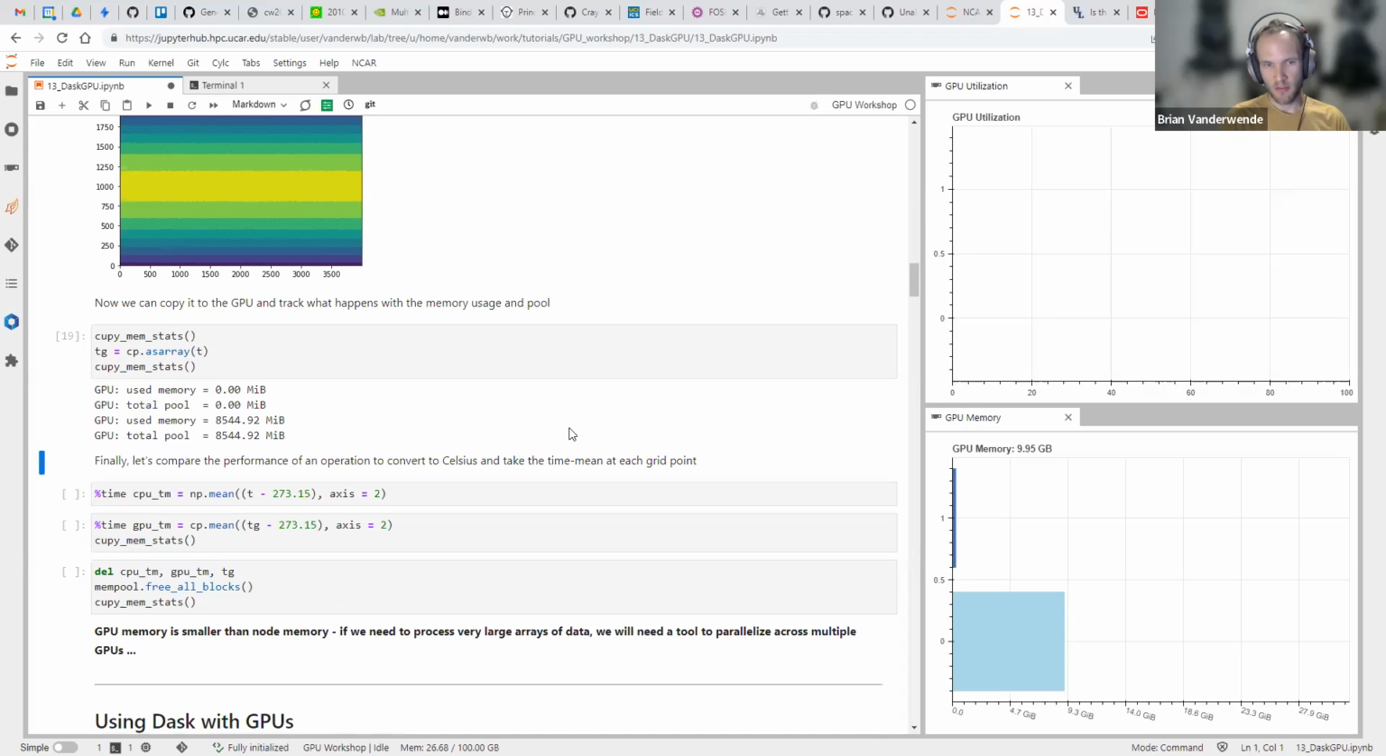Now, obviously, we've got a bigger data set, and it might be interesting to do some computations on it, just to show that hopefully the GPU is doing something useful for us. So let's compare the performance of a relatively simple operation. Here I'm going to subtract 273.15 to convert to Celsius across the entire array. And then I'll take the mean over the third dimension, the time dimension, and flatten it basically, so that we get the mean temperature across all times at each grid point.